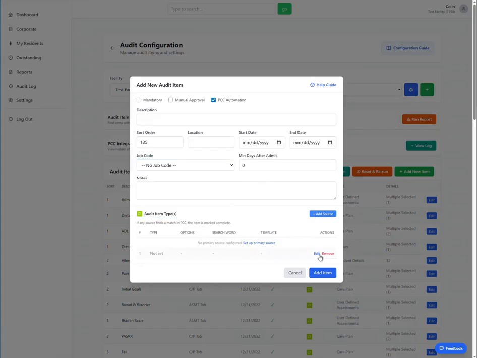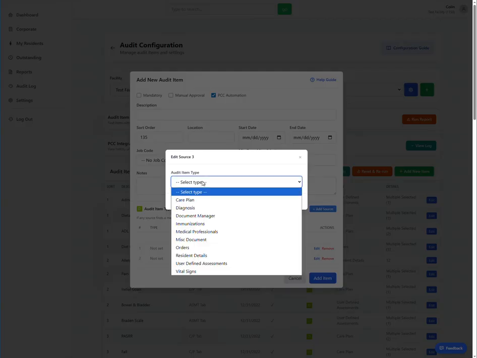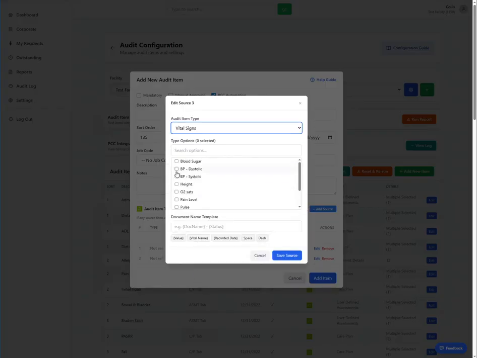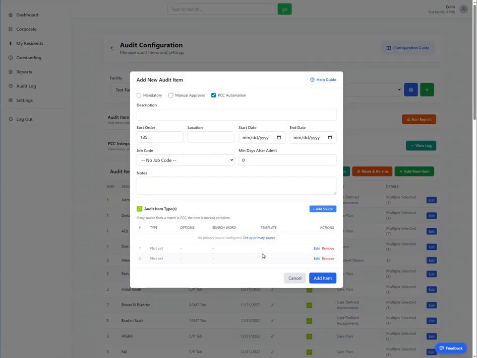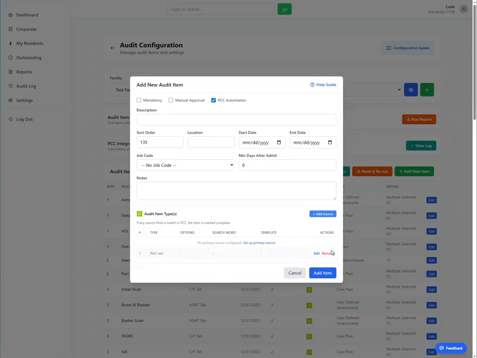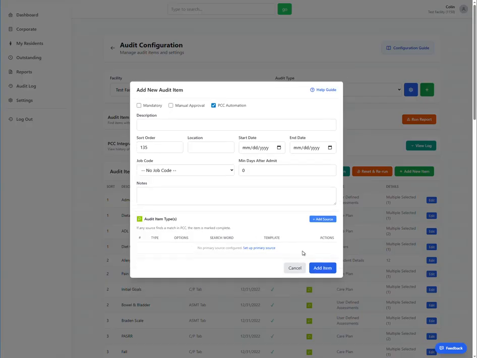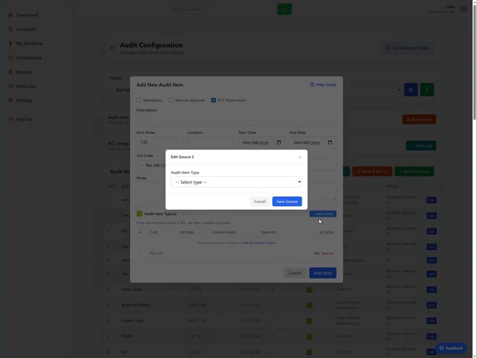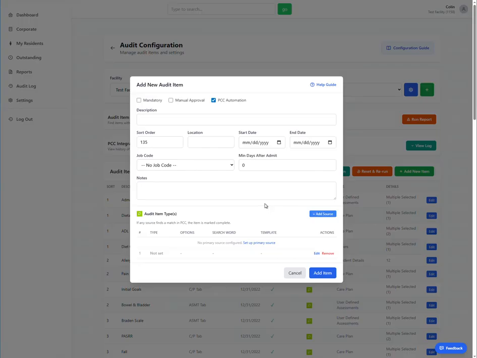You can do multiple items, so I can have it look in, let's say, a UDA and or the care plans or a diagnosis. There's a whole bunch of different stuff you can use in here. Vital signs, right? Maybe it's a simple vital sign. You want to make sure these are done. So you can do that as well. You can have multiple items, and it'll be one or the other. So if you add, let's say, these two items, one's a care plan, one's a UDA, it'll do one or the other. So when the first one shows up, it's going to clear that item.